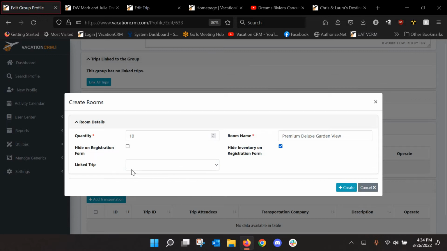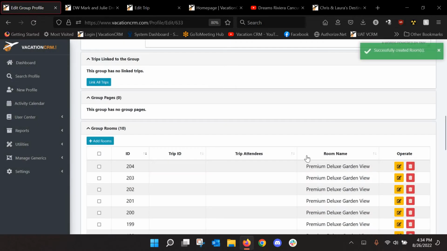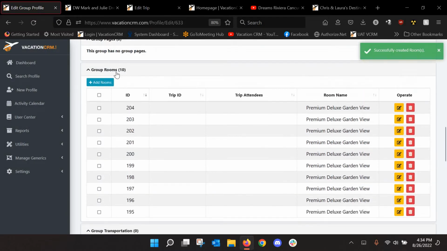So leave this blank when you're first adding your quantity of them. So I'll click create, and now you can see I've got 10 rooms here. They're all premium deluxe garden view rooms, and we just want to go ahead and add the rest of them. And I'll just pause the video while I add these so you don't have to watch it all.